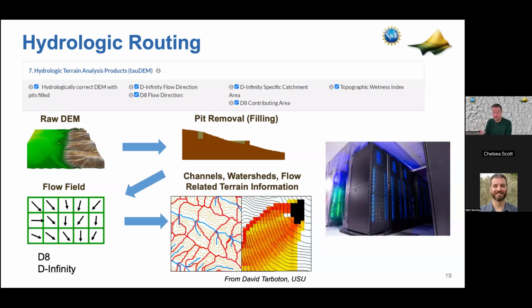And you can choose which parameterization you want. I'm not going to go into how hydrologic routing works in the interest of time, but if you're somebody who uses this as a tool, you can use OpenTopography to do it for you and to generate things like topographic wetness indexes and contributing areas and hydrologically corrected pit-filled digital elevation models and those kinds of things.